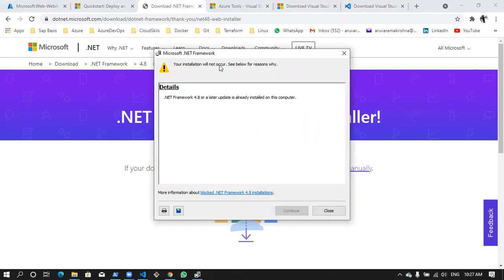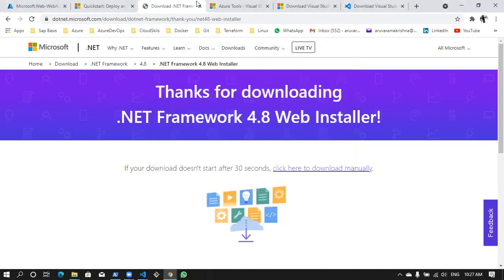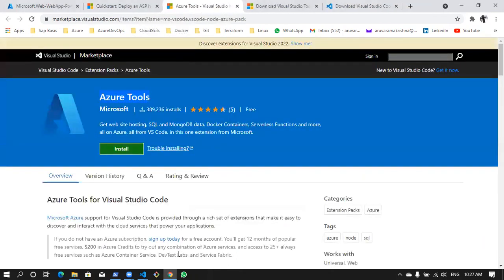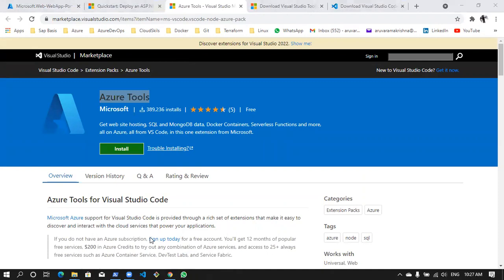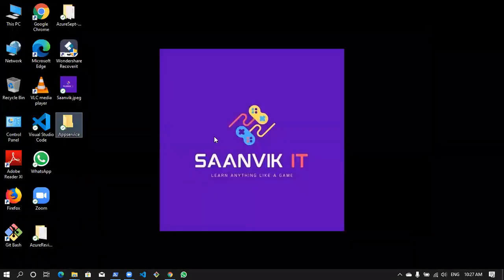Okay, your intention will not occur. See below reason why. .NET Framework or a later update is already installed on this computer. Okay, that means it is telling us it is already present. Okay, good. So let me try to close all of this VS Code. I'll try to reopen it from here.